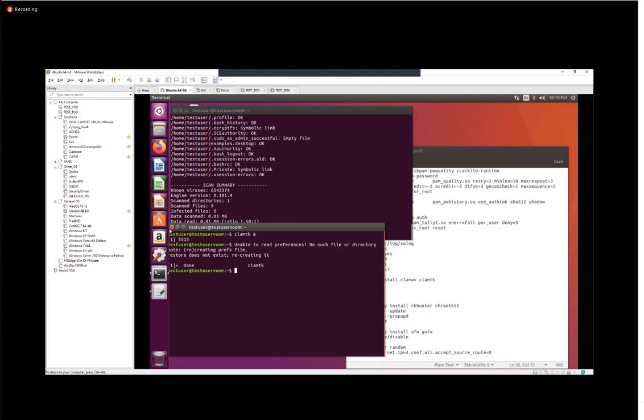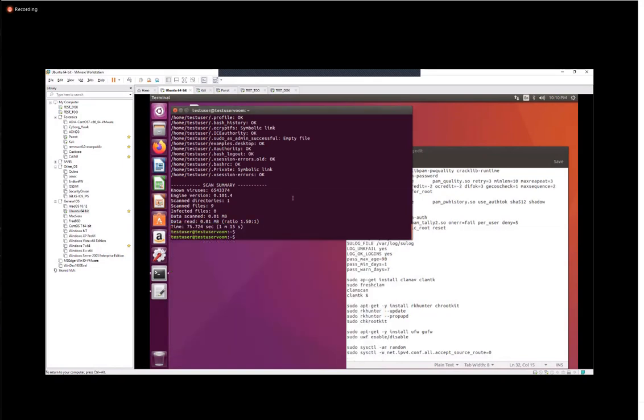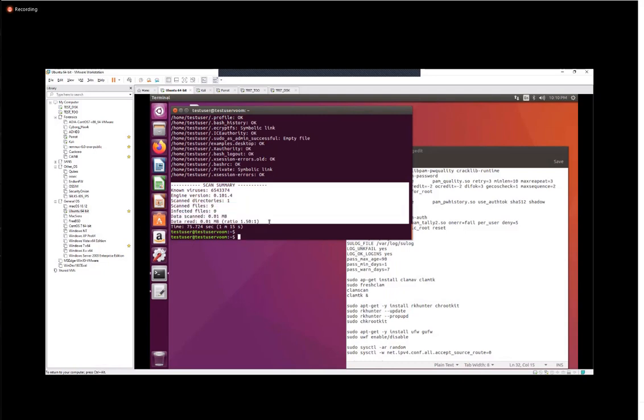So what we can see here is that it's finished the scan, and it's tested for 6.5 million different known viruses. That's a lot of viruses, and it did it in a pretty quick time, but it was only scanning the one directory because we didn't give it any specific commands.